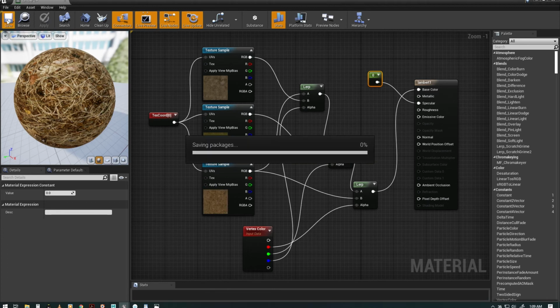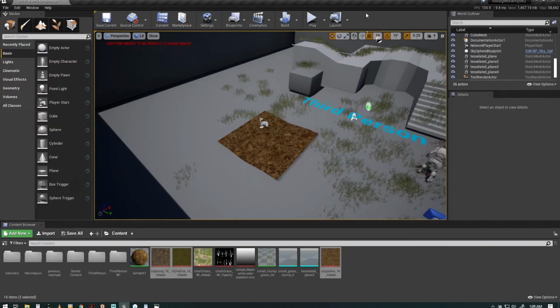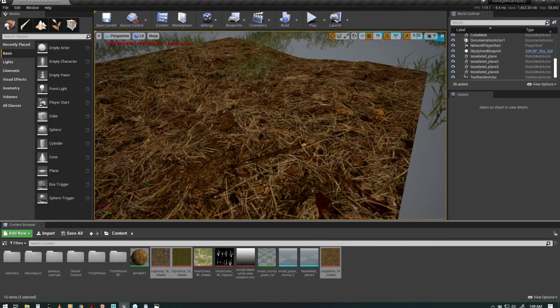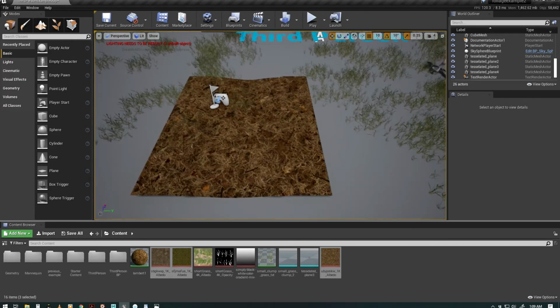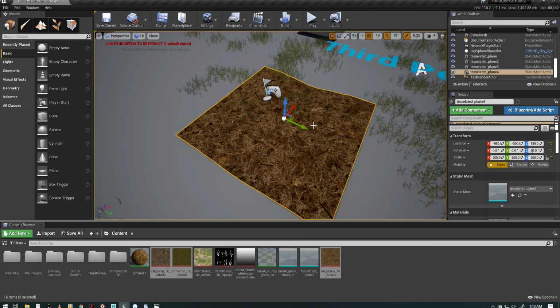So we're going to apply that, and we'll save it. And then we will close that. And there's our new one, and you can see it's already applied there. So what we want to do is paint right on this object.